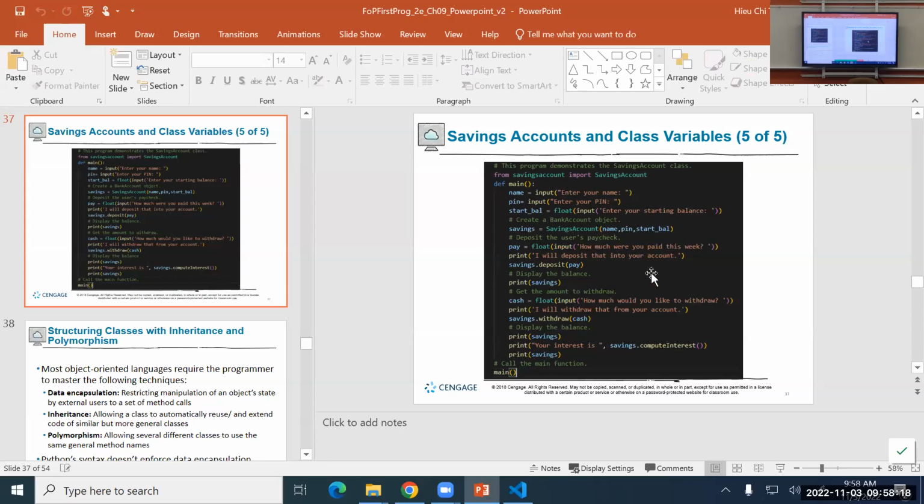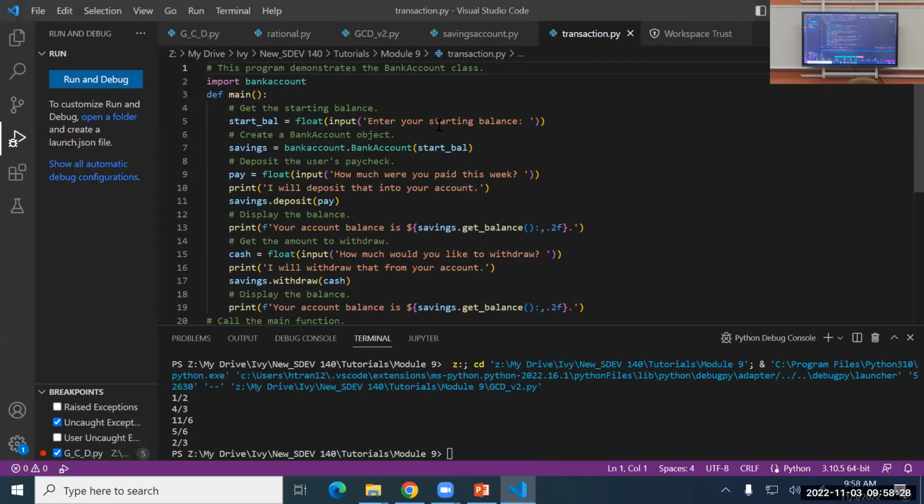Okay, I think this one. No, this one. It doesn't have a savings account though. No, this one is not correct. This is the one you have to import. Yeah, you have to import the savings account.